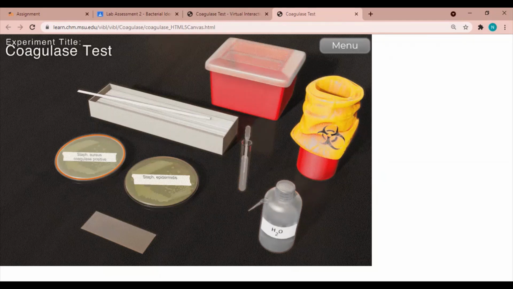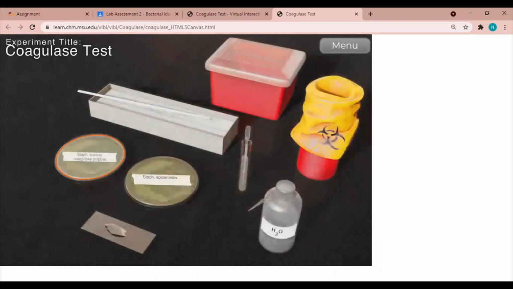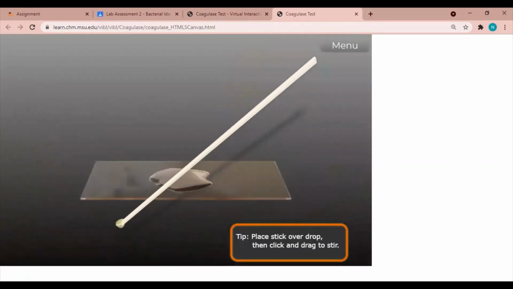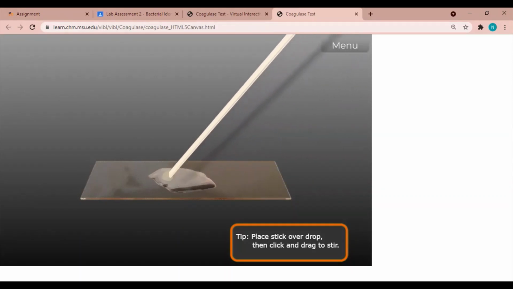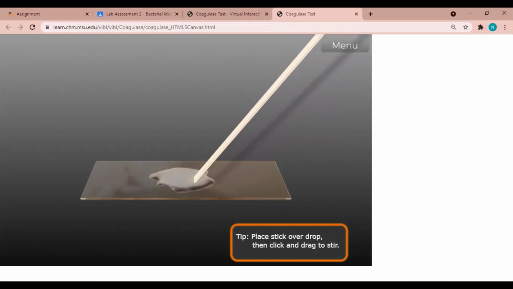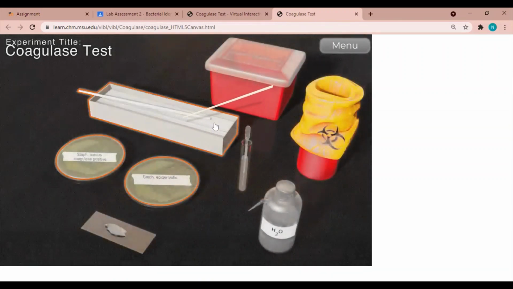Next, we repeat the steps with the other isolated colony, which is Staph epidermidis. First, drop water on the slide. Next, pick the isolated colony, which is Staph epidermidis, with a toothpick. Then mix the bacteria into the water. As usual, dispose of the toothpick.